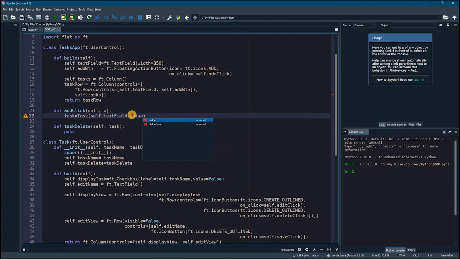So I'm going to say self.textField.value. Why did I say .value? Because text field is an object and I would like to get whatever value is typed inside it. So this is why I am extracting the value. And also I would need to pass task_delete. Again, we will talk about task_delete later. So I'm going to say here self.task_delete. I am passing a function right here actually.